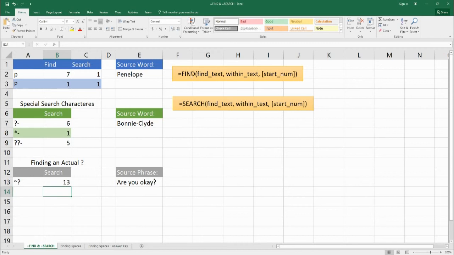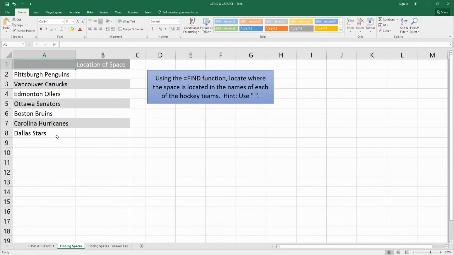So now that you have a better idea of how to use find and search, go ahead into the practice of finding spaces. We have a list of city names with their ice hockey teams, and use the find function and find out where these spaces are located between the 2 names. We're going to practice looking for spaces because we're going to be using the find and search functions in more complicated functions. And so if we want to separate out words later, we want to find where the spaces are. So go ahead and practice finding the spaces between these 2 words. And when you finish, you can find your answers at the answer key down here.